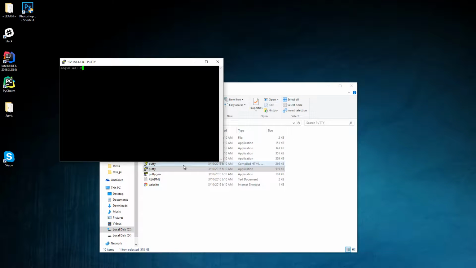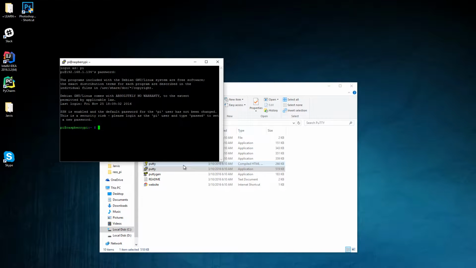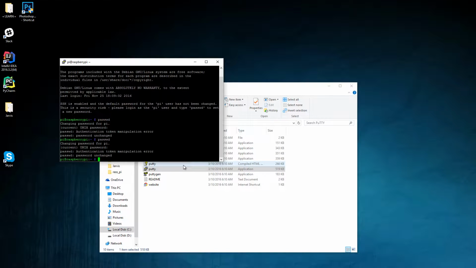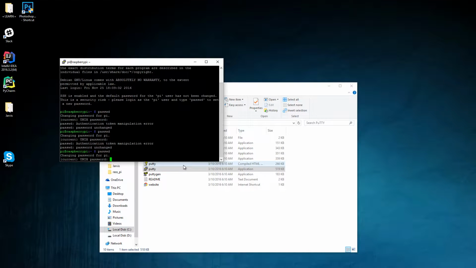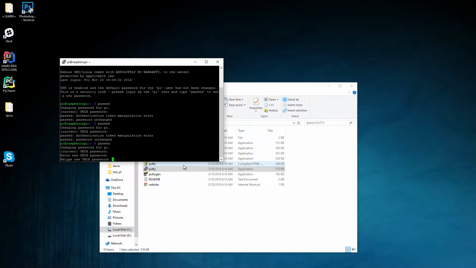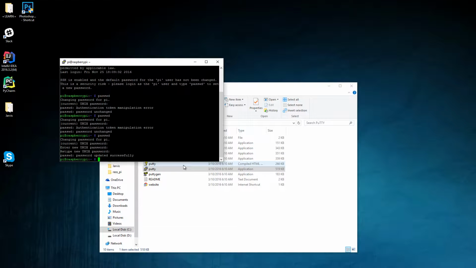I connect and the login is pi and the password is raspberry. Let's change that password. Password. And I'm gonna put another one. Okay, I updated the password.